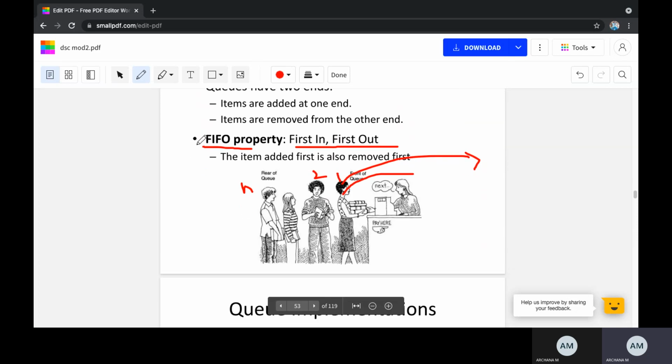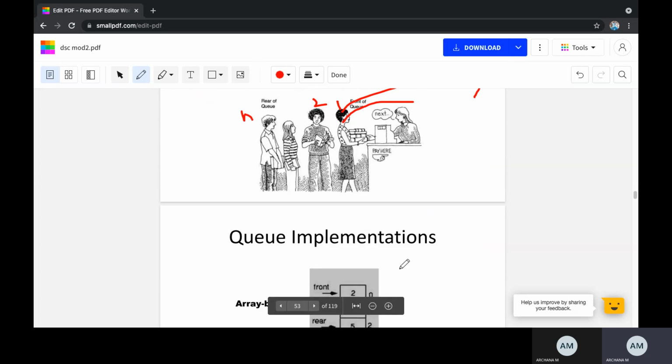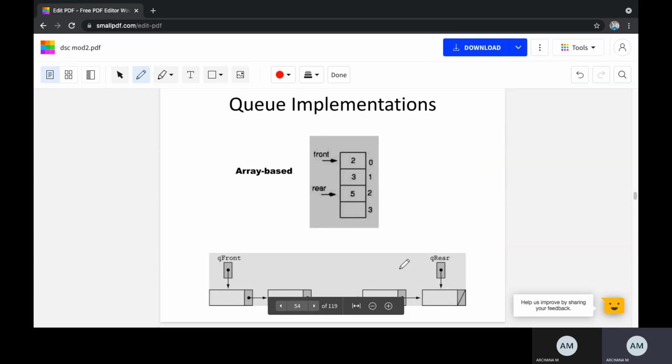And this is also very important. We tell the queue has the first in, first out property. That is, the first person who comes into the queue will be the first person deleted from the queue. These are some important implementations we will be seeing.